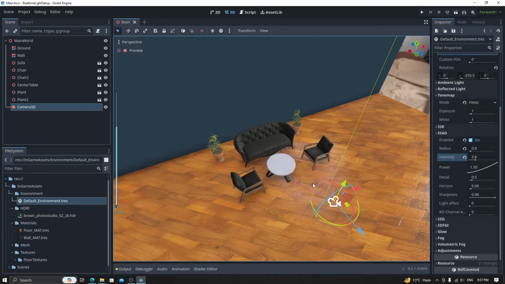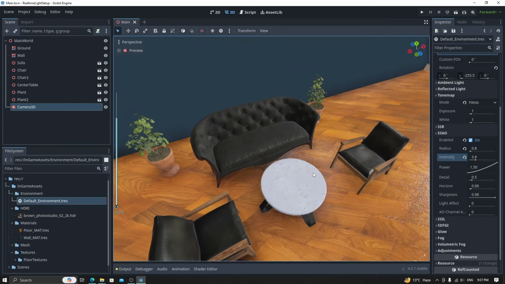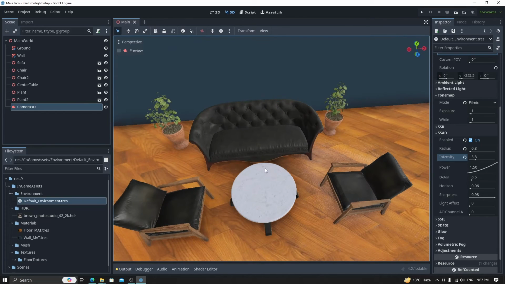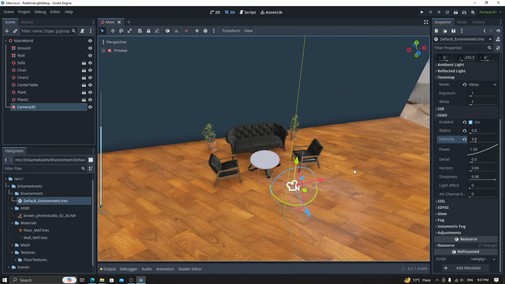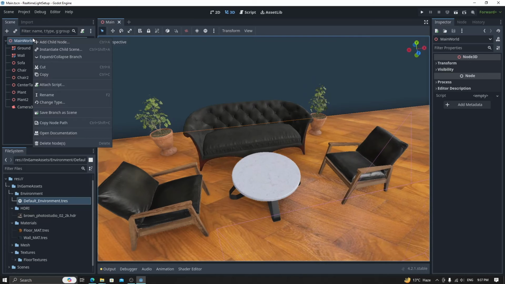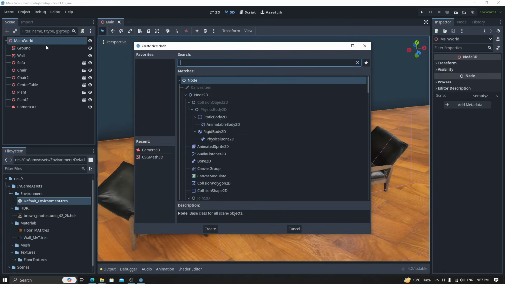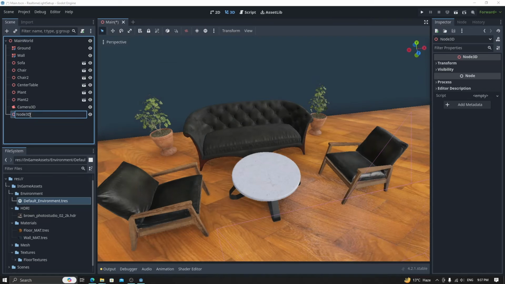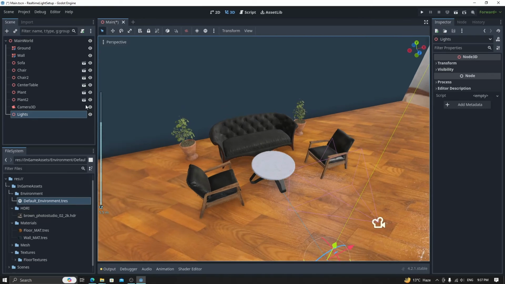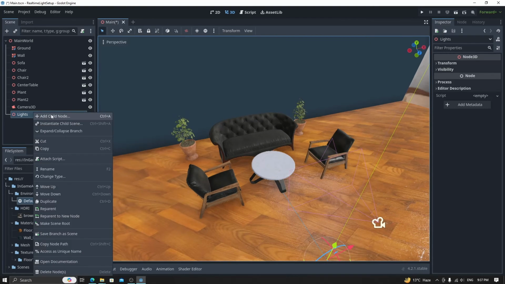Press Ctrl S and keep this habit, always press Ctrl S in order to save your progress, otherwise, it's software after all, anything can happen. All right, so now our environment is set up. Now we want to add a few more things, so let me add a Node3D real quick, and we are going to rename this to lights, because below this we will be adding some extra lights.